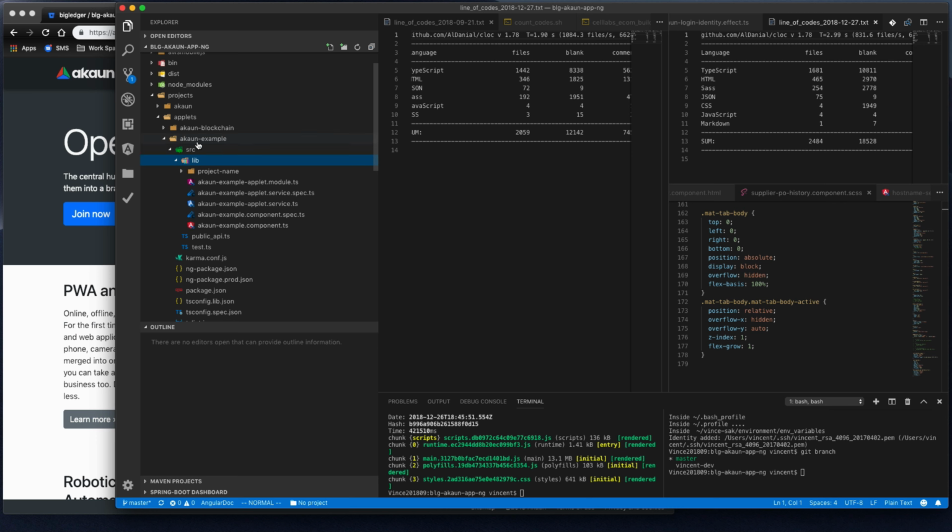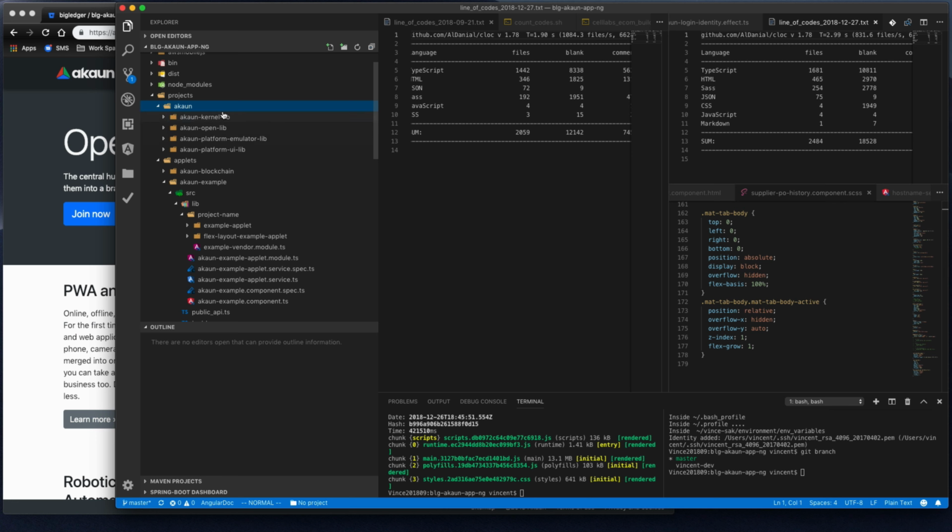Basically, what I'm trying to show is that this is the account example, which is the vendor name, and this vendor name is followed by a project name, and then inside the project name you can have example applet 1, applet 2, applet 3. So it is quite important for you to understand that each of the applets will only share the codes in one or more of these folders.